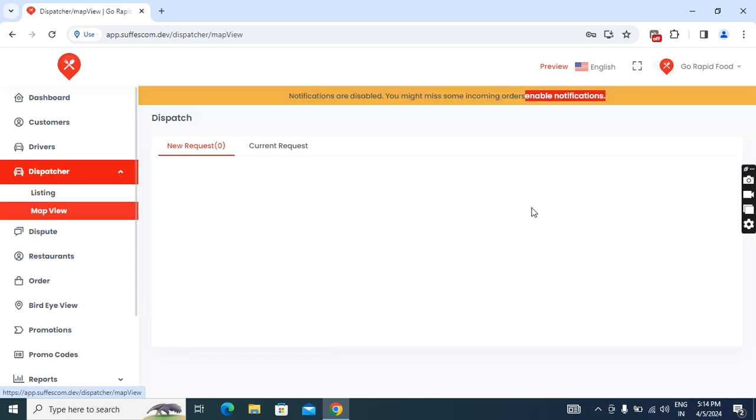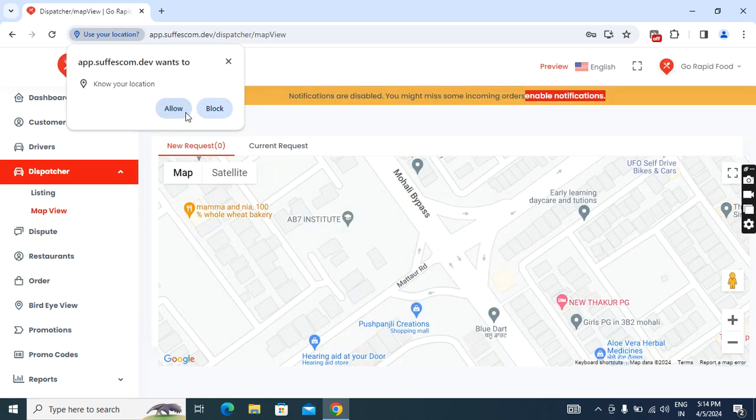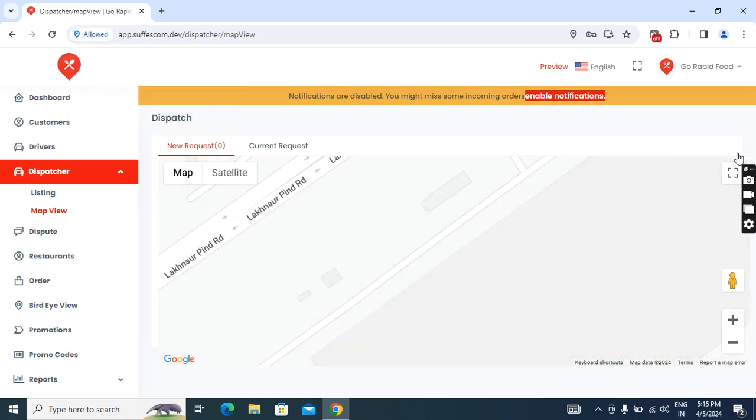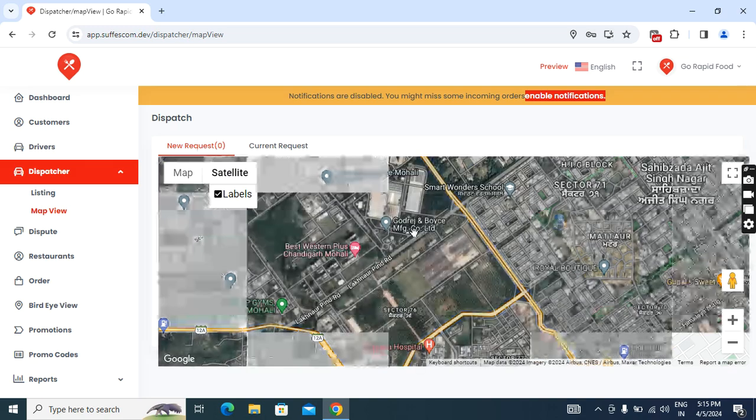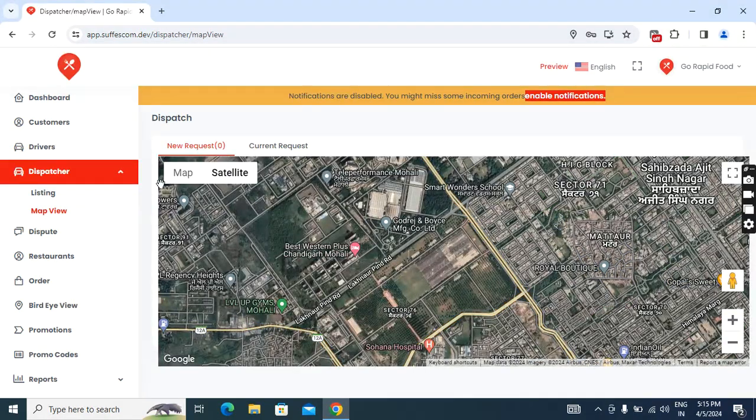Coming on to the map view, here admin has the authority to view the map view of the driver, the total drivers available on the map. On the new request, admin can view the map view and satellite view by clicking on this button over here.